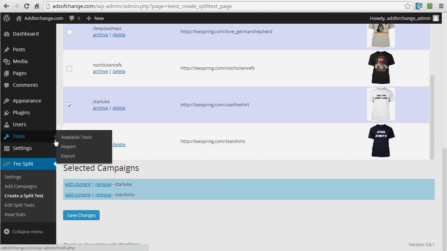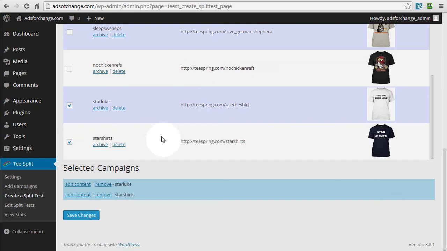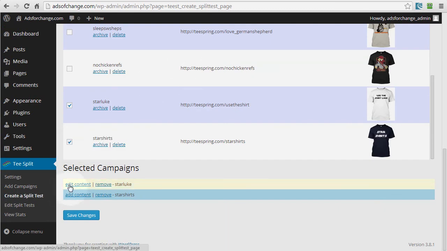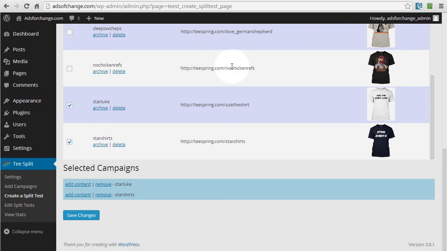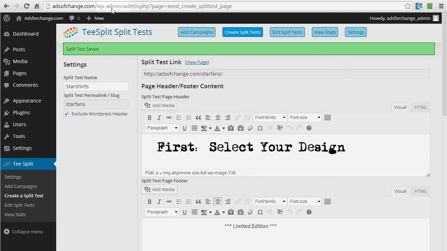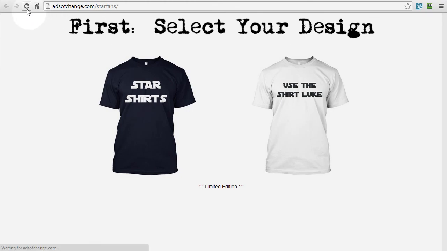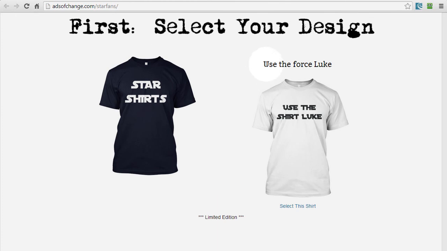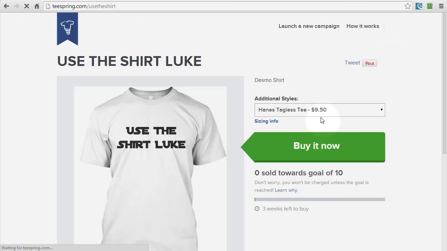Once the campaign content has been saved, it'll now say edit content, and the editor section will disappear. We save those changes to update them. It says split test saved. Now when we refresh this page, you'll be able to see it says use the force loop, and it just has a link. Select this shirt, and if you click the link, then it goes to the page.